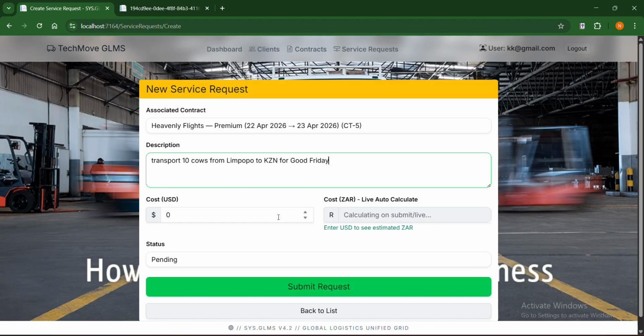So now we're seeing that we're able to insert our description. With that being said, the cost of the service request and operations will cost them roughly, let's just say $700. And you can see that it auto calculates the actual currency conversion, and it tells you the actual rates as well, right?